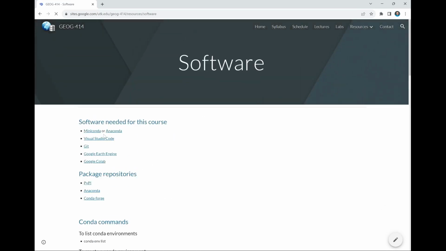And so this course, we are going to use a couple of software packages. So the first one is Conda. Conda is a package manager, and you can get that through installing Miniconda or Anaconda. Either one is fine. All the lab computers should already have Anaconda pre-installed. But I'm going to show you anyway how to install that if you want to put it on your personal computer. And the second one is Visual Studio Code.